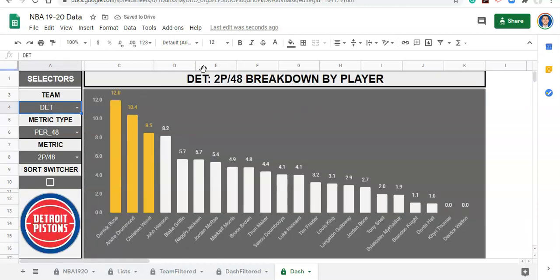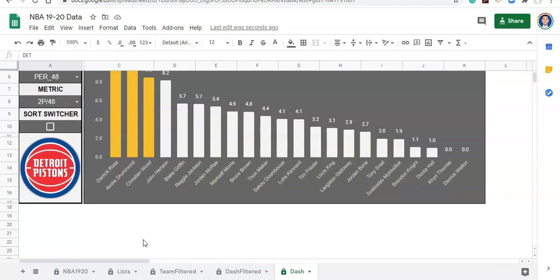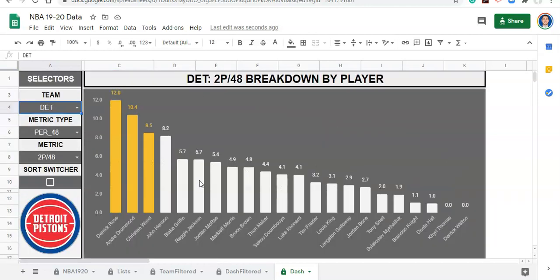And that's all I got. Maybe in another video, I'll build off of this and make an individual player analysis also, maybe down beneath here where you can select a player and look at information about them.